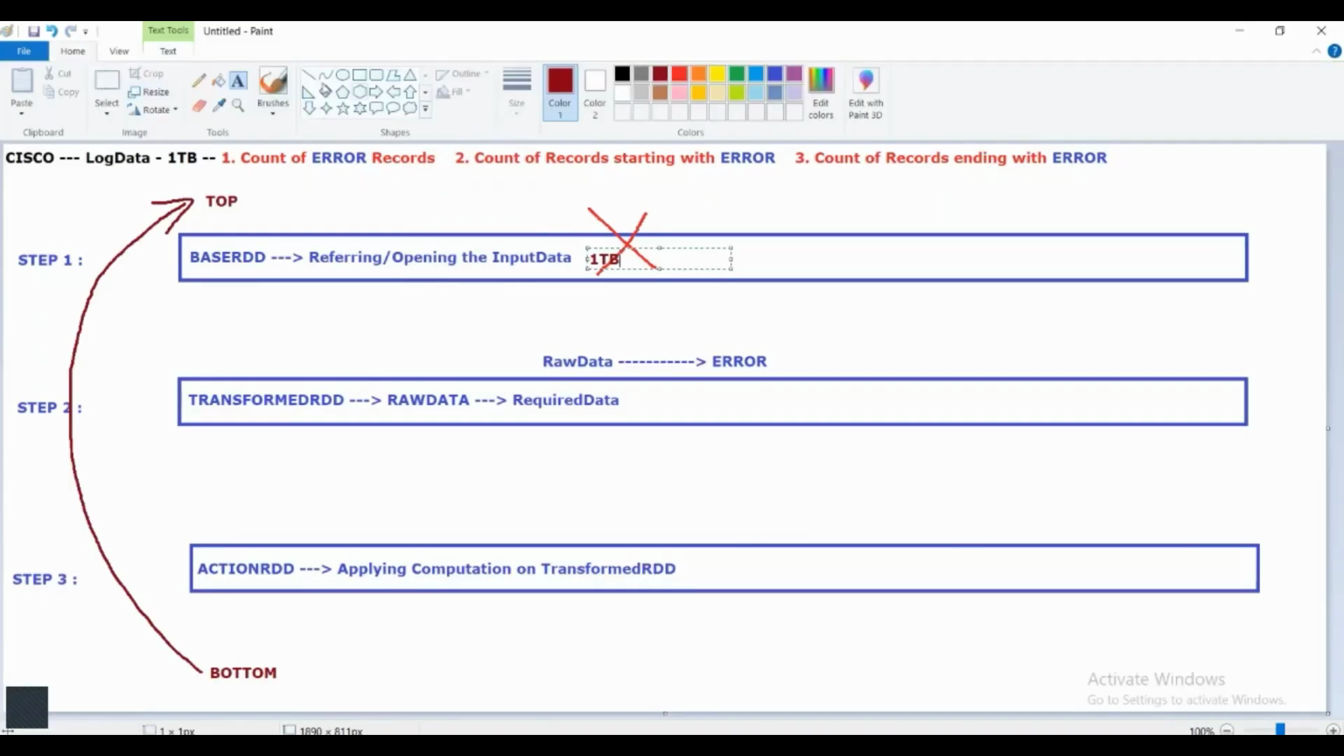In similar lines, in the second step also, processing will never start, because here you are asking to convert the raw data into error data. Okay, I'm getting the error data. Compared to your step 1, here it is somewhat better. But what should I do with the error data? Still there is no clarity.